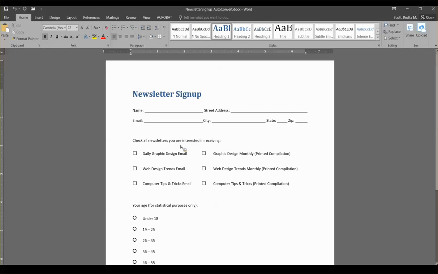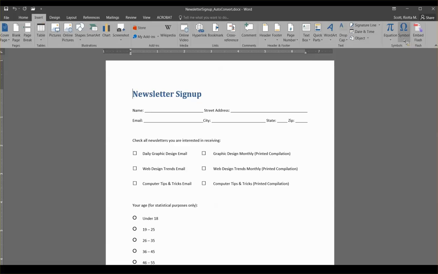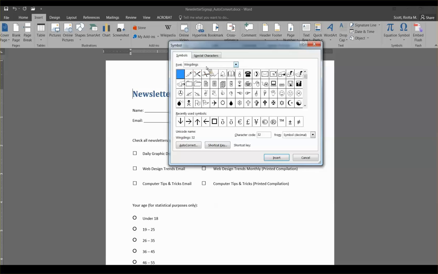And those, I did not use shapes. We use symbols. And you can click more symbols over here. Hope everybody's seeing this. So this is on the Insert ribbon in Word. More symbols. And they're in Wingdings. So you can just click down here until you find them. So here's one a little bit farther down. Circles are in here somewhere.